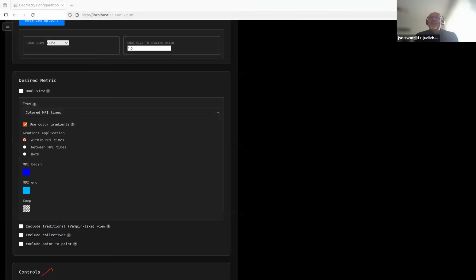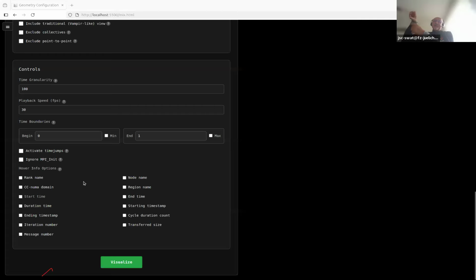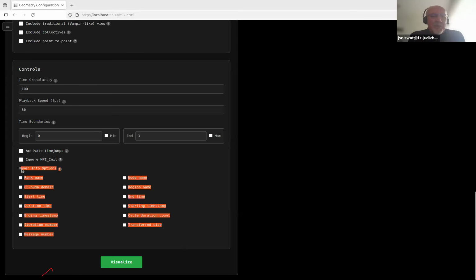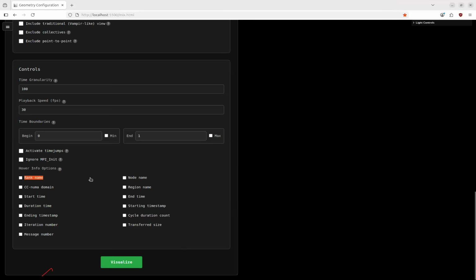Okay. Then we have actually two questions going in the same direction, one from Ananya and one from Pavel. Is it possible to label or identify ranks? Yes, like if you say this was rank number 5, is there a way to interact with it? Yes, I have hover info options down there, and when you hover over a rank, you will have the rank name displayed if you selected it. That's already the case with the Vampir view.